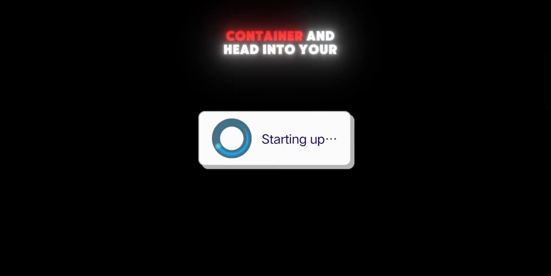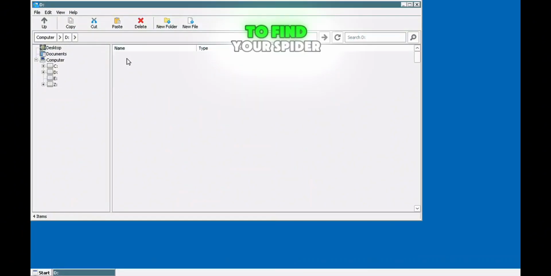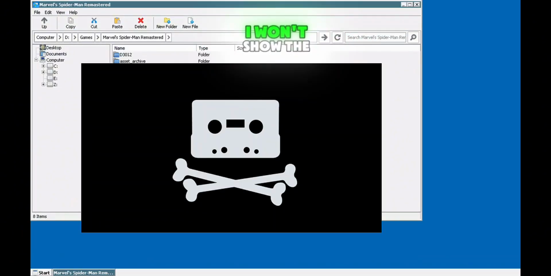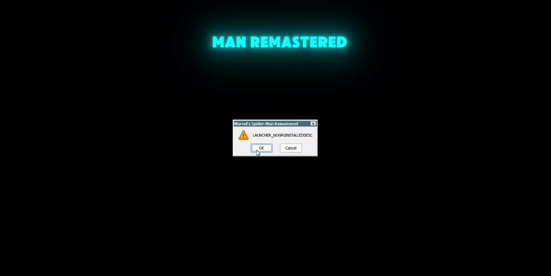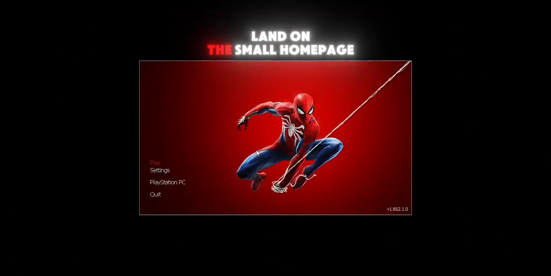Now open your new container and head into your internal storage to find your Spider-Man Remastered game file and launch the game.exe file. I won't show the actual file here because of piracy issues. The game will start loading, and after a few minutes, you'll get a small pop-up from Spider-Man Remastered. Just hit OK. You'll land on the small home page.